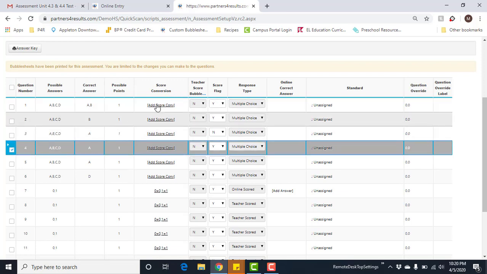Also for multiple choice, you're going to go over to the response type. For online assessments, this column will show up, and this is where you need to select what type of question you are doing. In this case, we were doing multiple choice. And then you can also select a standard to attach to that question.